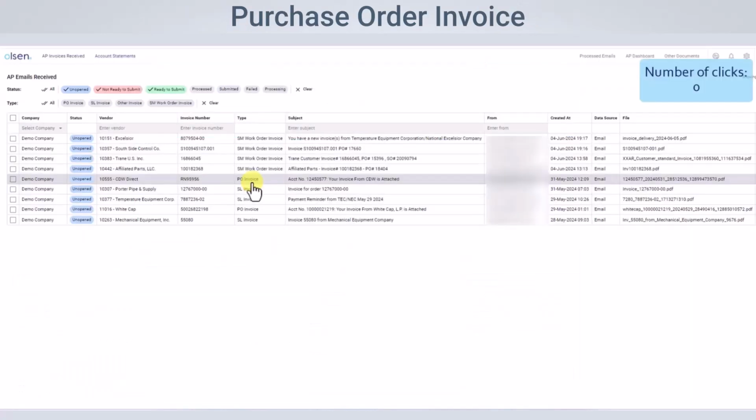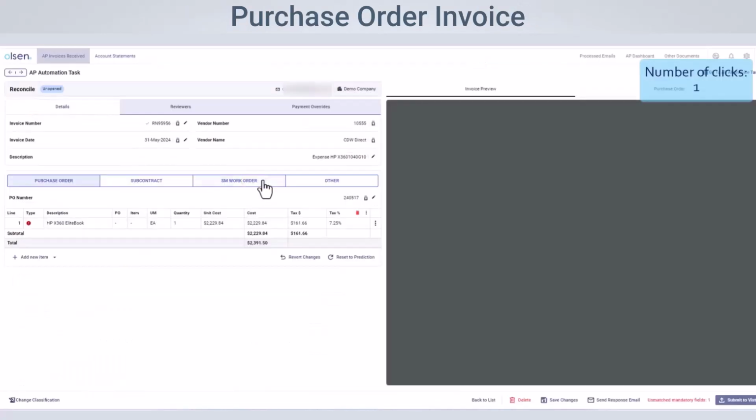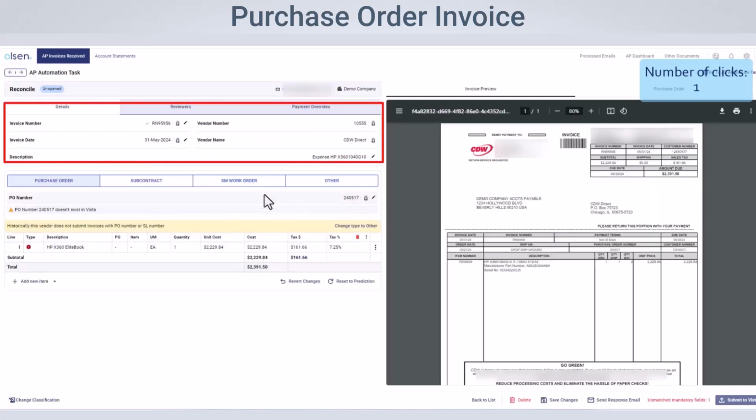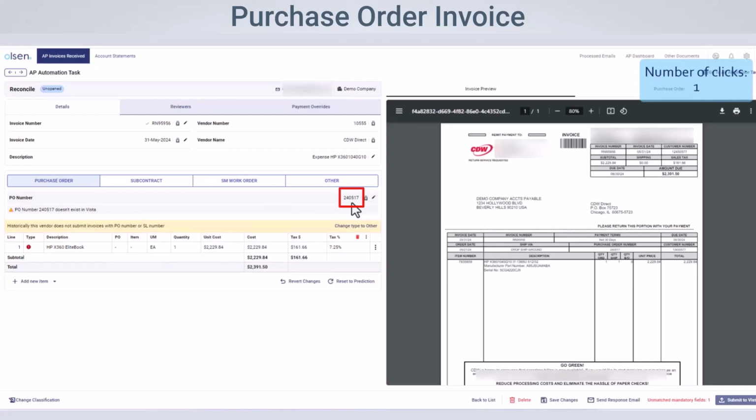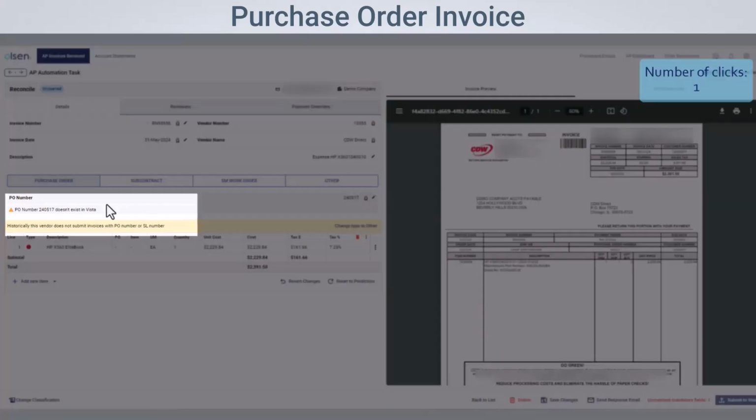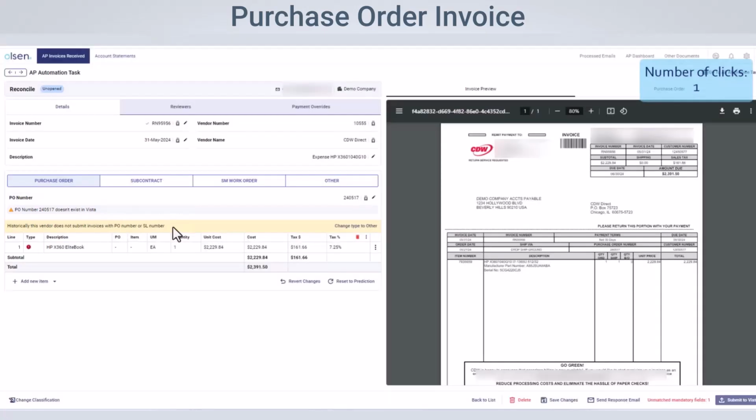Let's take a look at a purchase order invoice. We can see the header and line item information has been automatically pulled in. Here, we have the PO number pulled in. We notice the PO number doesn't exist in Vista. Historically, this vendor doesn't submit invoices with a PO or SL number. To address this, we click either Change Type to Other or by selecting Other at the top.